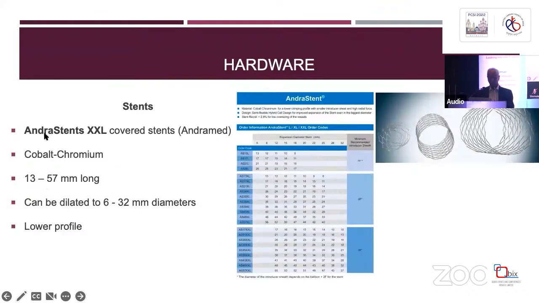And there have been a couple of cases with stent grafts as well, and I won't go into that. Of the stents, Andra Stent XXL covered stent from the AndraMed company. It's a cobalt chromium stent. The problem is the length really is 13 to 57 millimeters long.